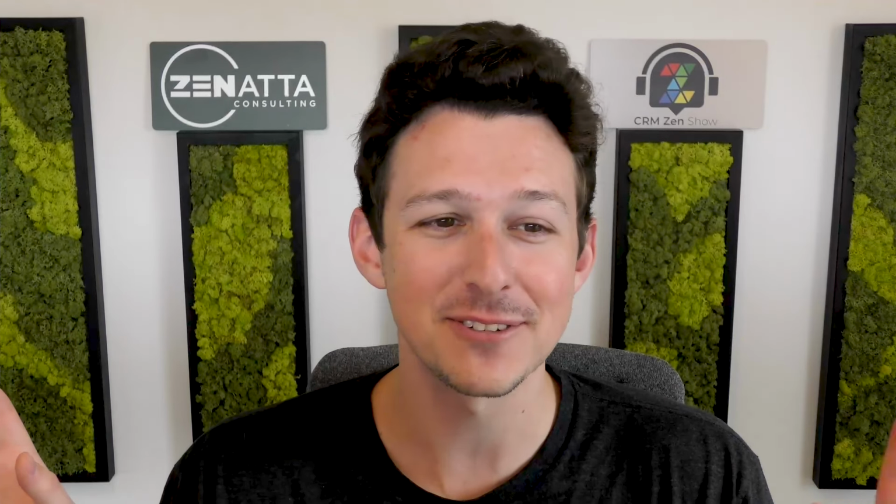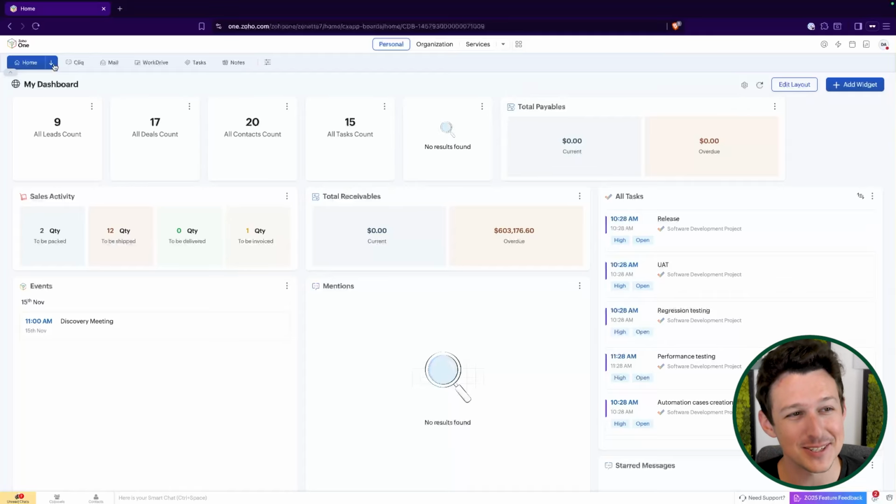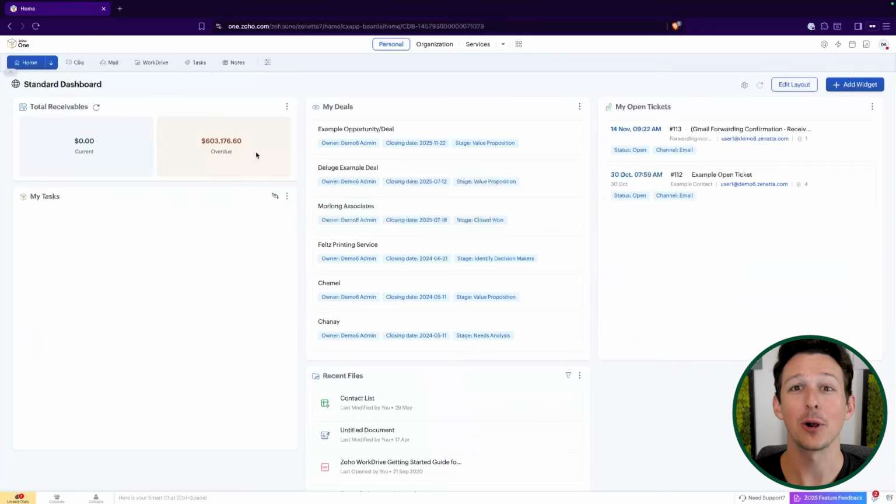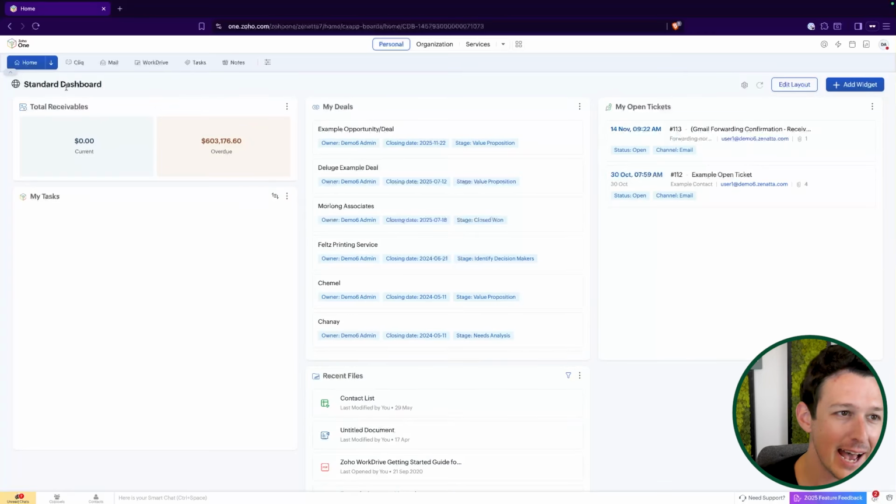I will say, and I've been hoping to change my mind on this for a while, I don't think that the Zoho One dashboard is quite good enough yet, right? Like the perfect world is that everything can go on here and you don't really need to worry about going all over the place to find things. I don't think we're there yet.